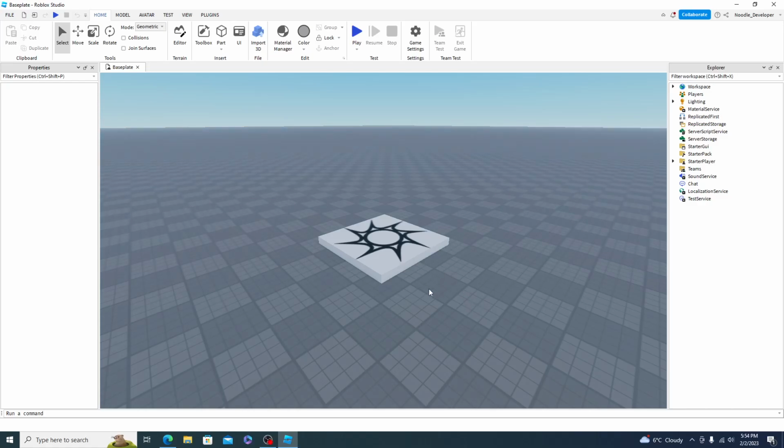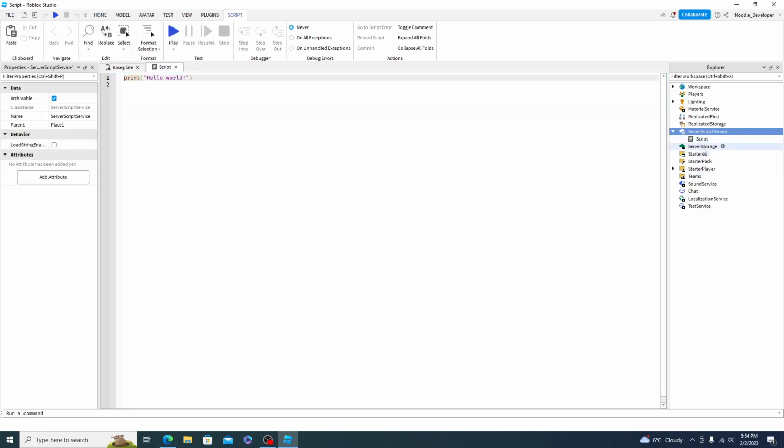Hello, today I'll be teaching you how to use for loops. For loops are pretty amazing. So let's get started. I'll insert a script into ServerScriptService because that's how you mostly use for loops. Use it in a server script or a local script. Well, you use it always in a server or local script.